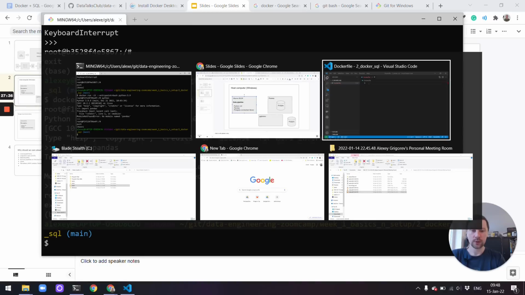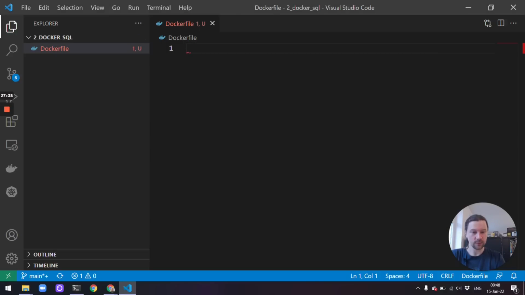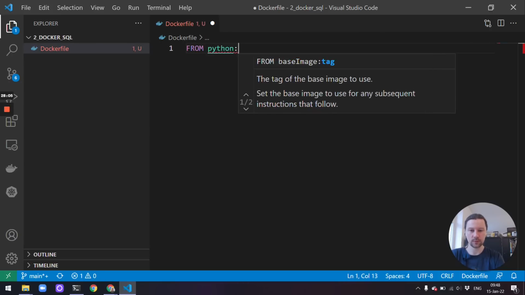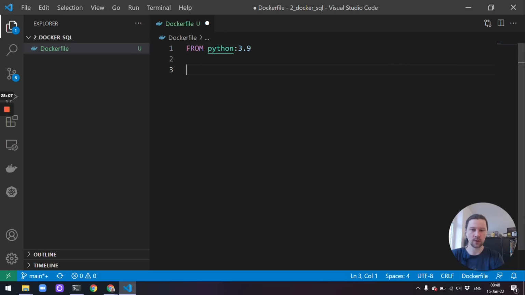For that, we go back to this Dockerfile that I created. In the Dockerfile, we can specify all the instructions, all the things that we want to run in order to create a new image based on whatever we want. The Dockerfile usually starts with the FROM statement, where we say what kind of base image we want to use. For example, we want to base our image on Python 3.9. Whatever we run after that will use Python 3.9 as a base image.